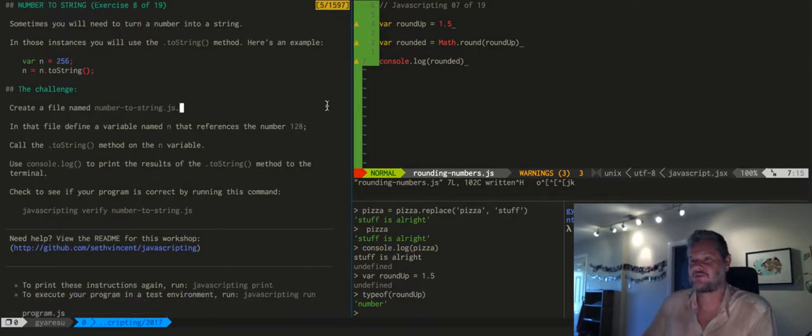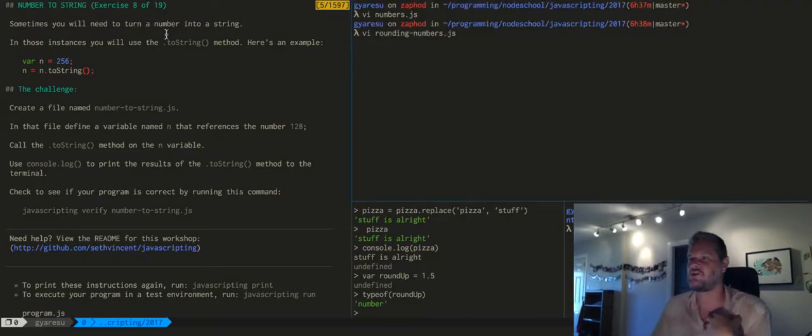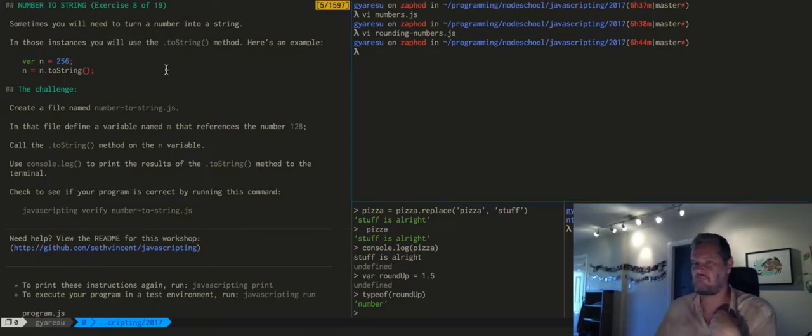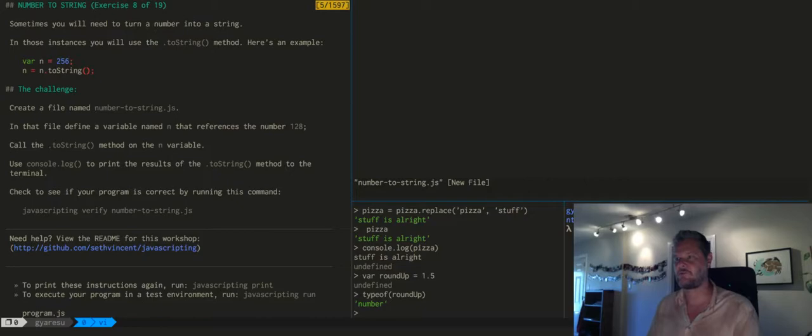Alright, JavaScripting, number to string. Alright, so, yes, the old toString. Let's write and quit out of that. Okay, sometimes you need to turn a number into a string. Fair enough. Create a file named number-to-string.js. In that file, define a variable named n. Okay.